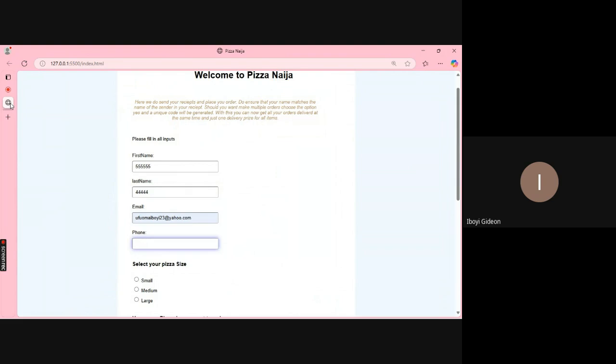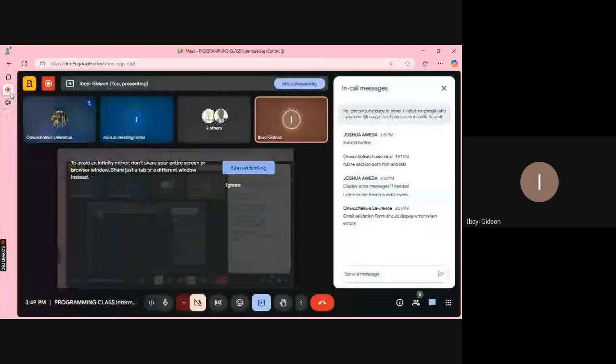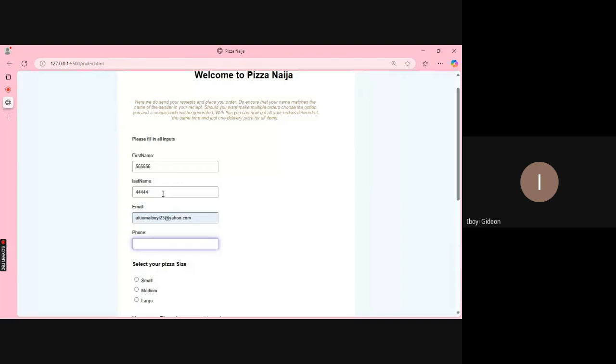So that's just one thing we need to do. We need to be able to validate the names, the first name, the last name. So the first name should be just alphabets. We don't need characters. We don't need numbers, just alphabets. And the alphabet must not be less than three.